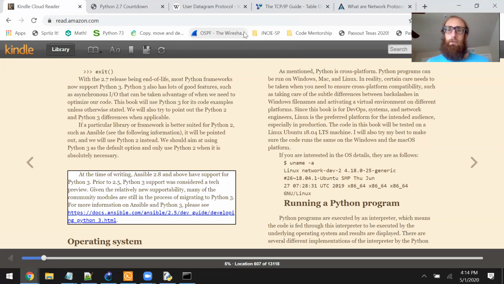Operating system: as mentioned, Python is cross-platform. Python programs can be run on Windows, Mac, and Linux. In reality, certain care needs to be taken when you need to ensure cross-platform compatibility, such as taking care of the subtle differences between backslashes in Windows file names and activating a virtual environment on different platforms.